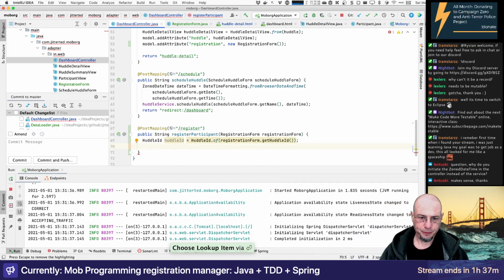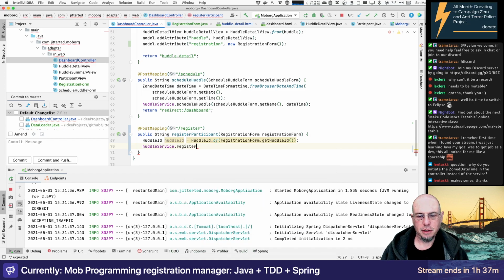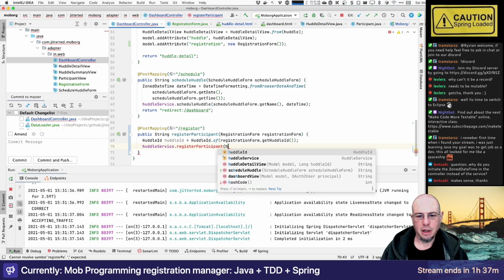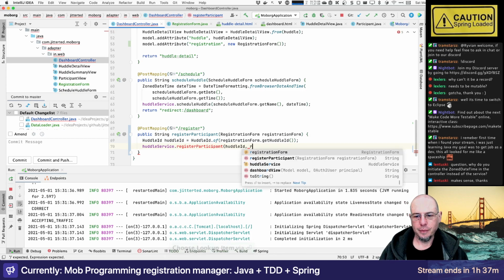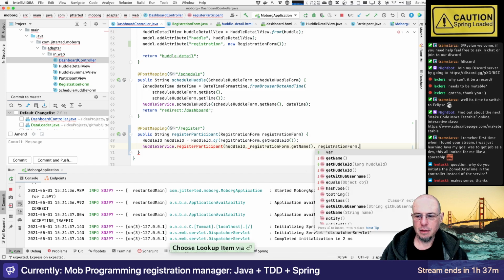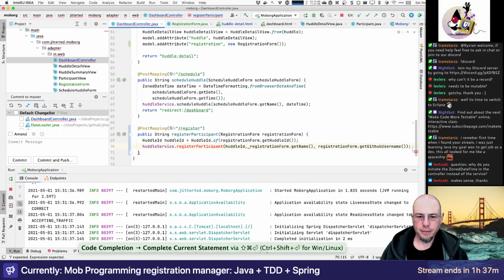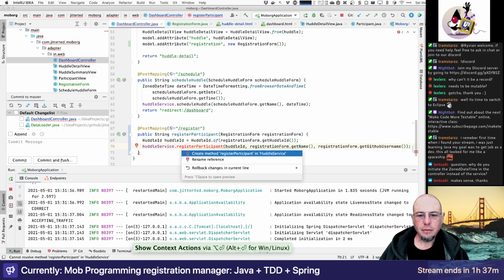And so it looks like we're going to need some kind of huddle service to register a participant for that huddle, with their name and GitHub username. So now that I know what I need here, I'm going to sort of put this on pause so I can actually write some tests for it.